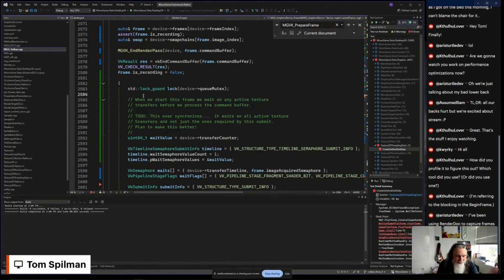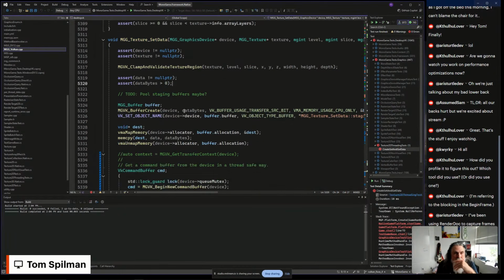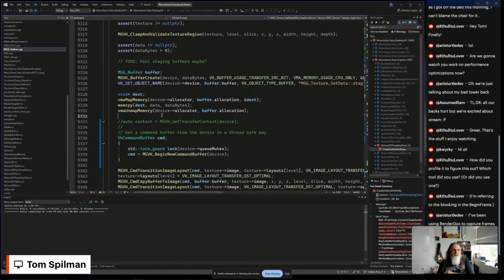Then we got to the question of why this is slower than DX11. That's the next problem, and the actual problem was texture set data. Whenever we would call set data on a texture, it was basically flushing the command buffer in progress, drawing something, because it uses the GPU to do a copy of a staging buffer to the actual texture.